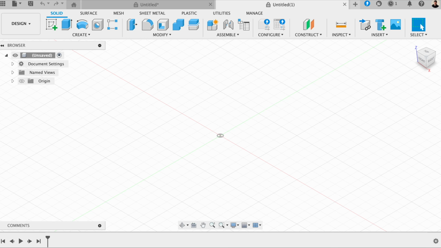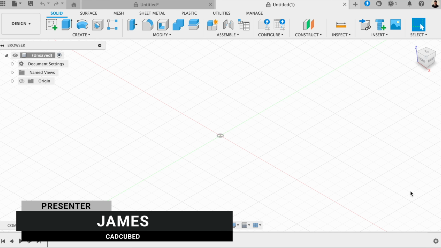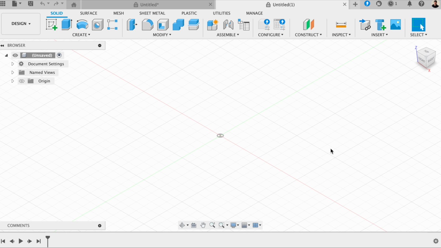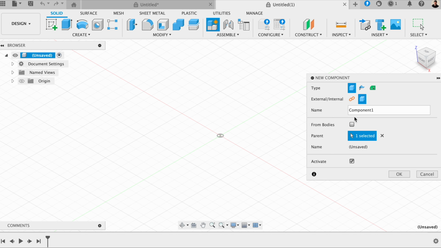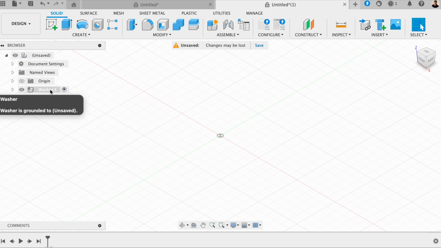In this video, I'm going to be showing how you can create a CNC file from a reference photo. So first of all, let's create a new component. I'm going to be creating a washer, so I'm just going to call this washer, but you can call this whatever you like. Now, click OK on that. So now we're inside here.